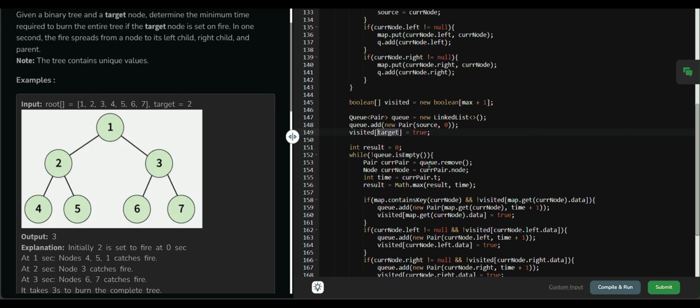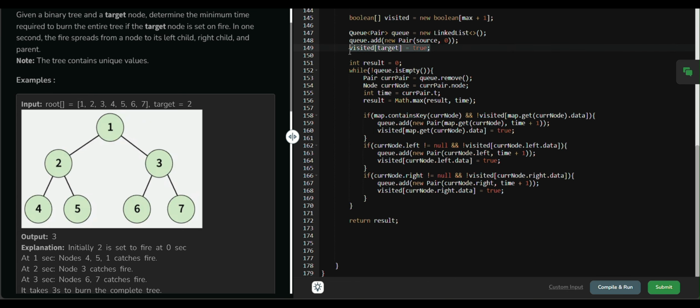Visited of target is true. If we don't mark this as true, when we go to the fourth node, again it will check for its parent, and if it's not marked, it will put it again. So to avoid that, we have to mark it as true. This is also a basic BFS approach. If you have done BFS or questions on trees, you are familiar with this concept. Then we'll make a result value which will just take the max of all the times, and we'll return that result.